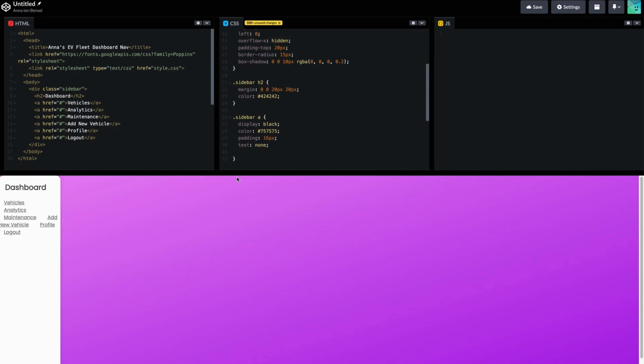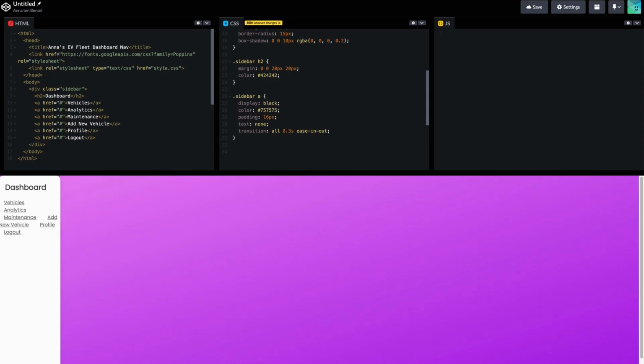And we want this to transition. So let's say transition all 0.3 seconds, ease in and out. So when you would touch it, on hover, it would ease into the transition. It would ease out of the transition. So sidebar on hover.